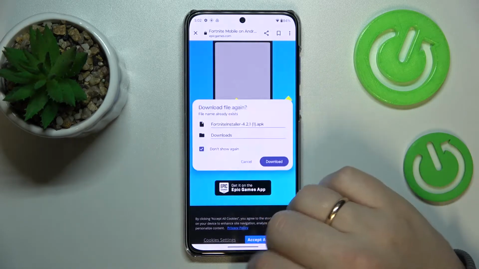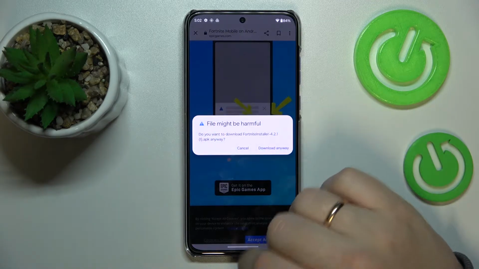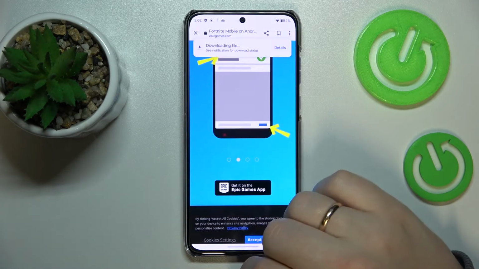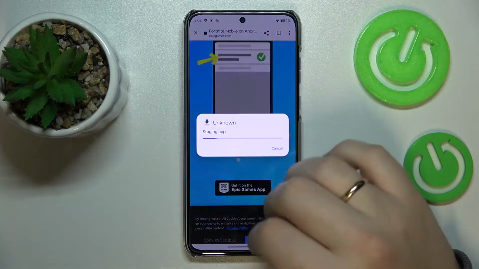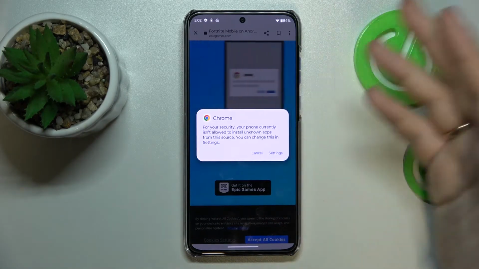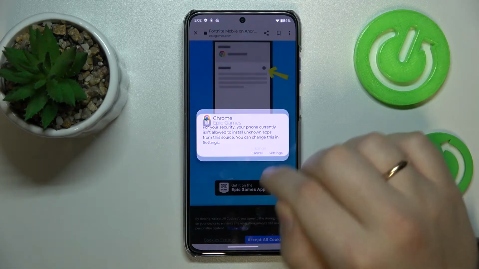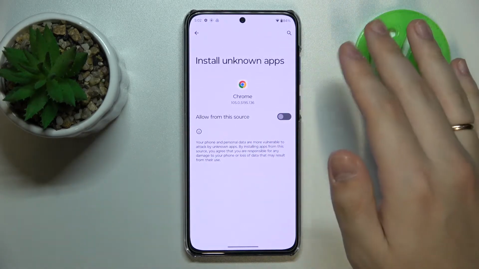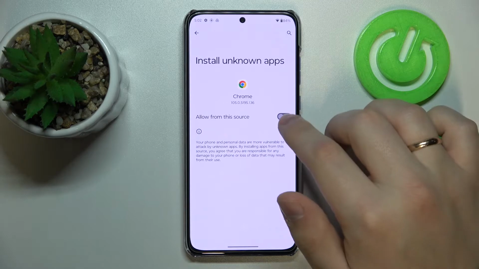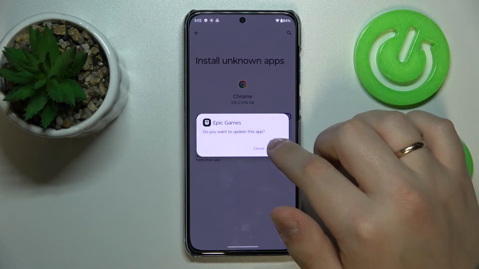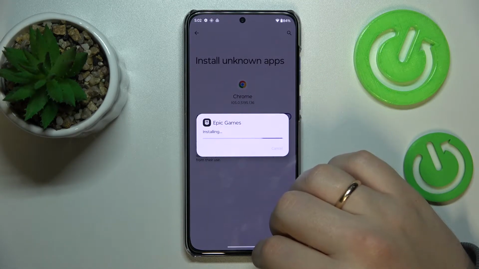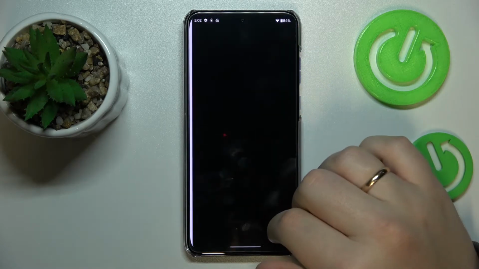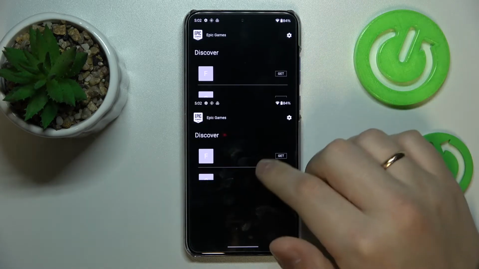Wait until the download process will be started, confirm it, download anyway. Now we can start installing the Epic Games launcher, but prior to being able to, it is required that we allow Google Chrome or any other browser or search engine that you use to install unknown apps, which you can do by simply turning this toggle on. Now we'll update/install the Epic Games launcher. After that, we'll simply launch it.